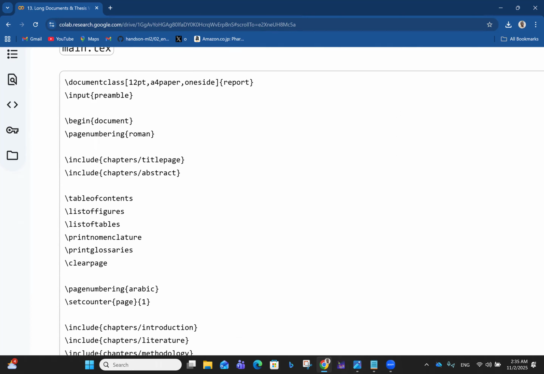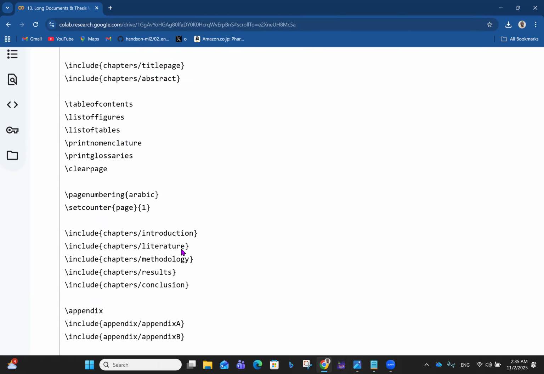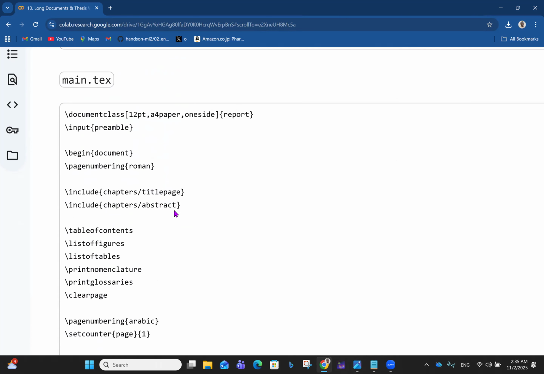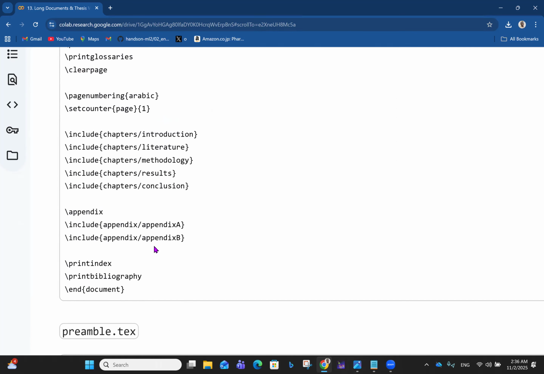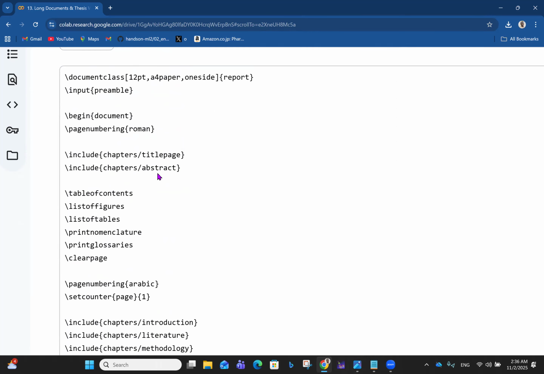Then for the main.tex now, see, you have the normal document class kind of thing. But here, what is happening in the whole main.tex is you don't see anything special. You don't see the key things here. Here, you just have a compilation of everything you've done all over the place. So include chapters, title page, include chapters, abstract. Of course, after the document class, preamble, begin document, page numbering, roman.